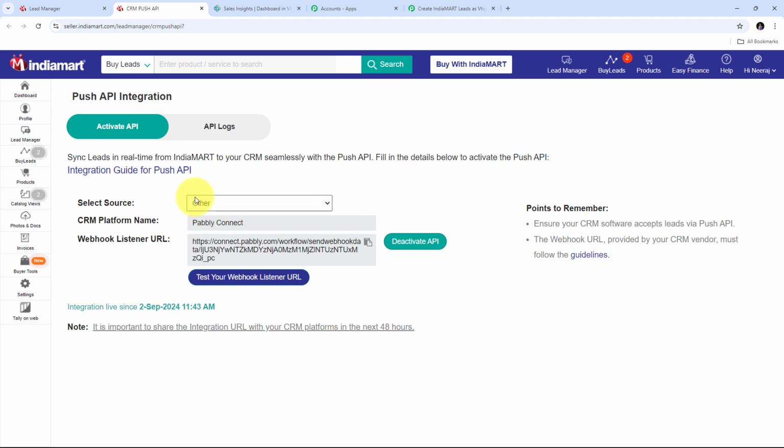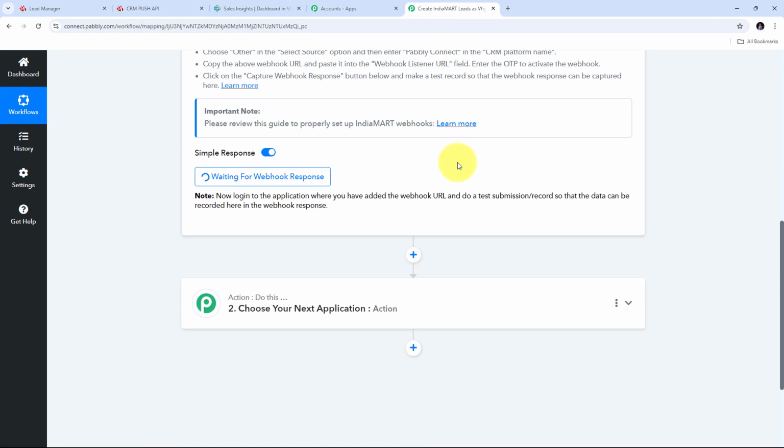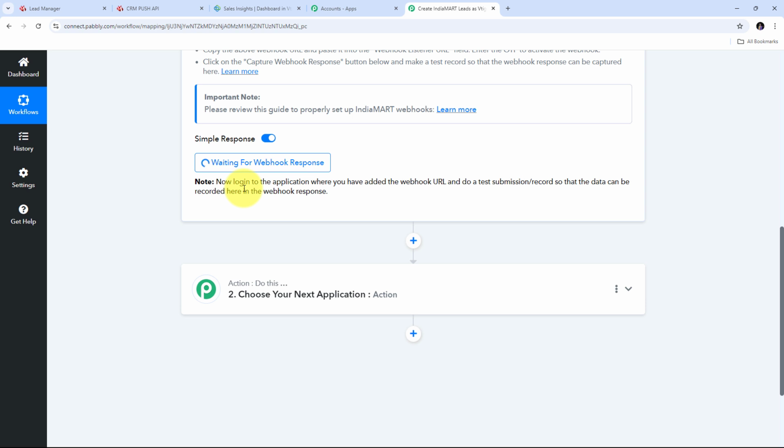So as I've created this connection, I need to first take you to Pabbly Connect. And here in Pabbly Connect, we can see it is waiting for webhook response. So how am I going to get this response? For that, I need to first generate a lead in IndiaMART for my business. And as I generate that lead, automatically the response of that lead will be received here in Pabbly Connect. So here for generating the lead, what I'm going to do is generate a test lead.